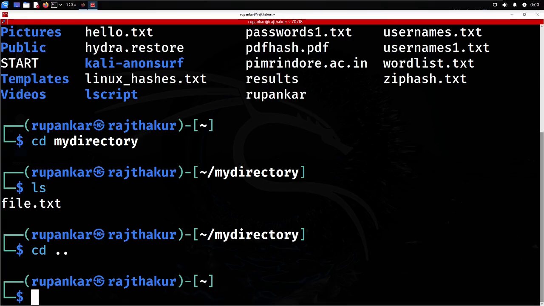Like if you are running a few scans and you are one or two steps away from your root directory, you can simply put cd dot dot, and it will get you back to the normal scenario. So that's how you can use cd. And so let me clear the terminal.